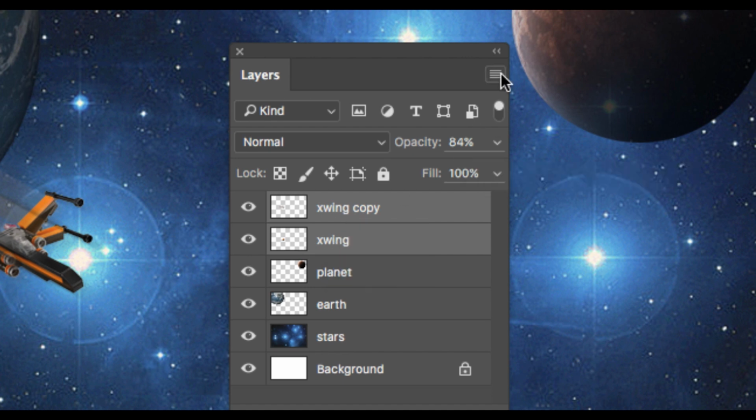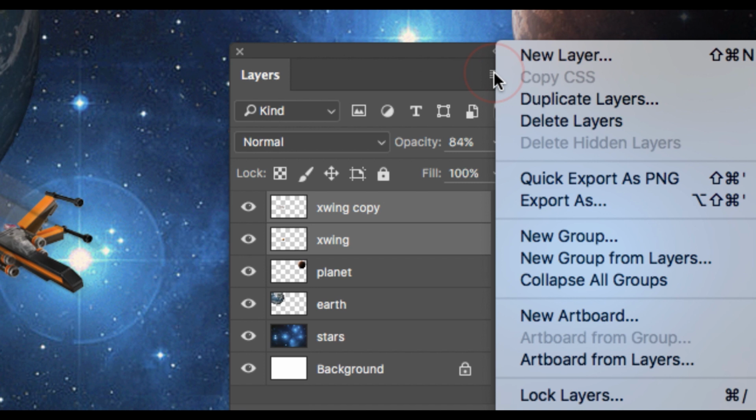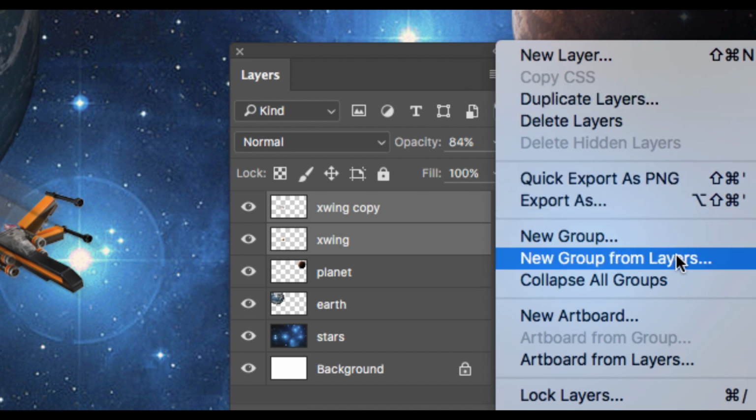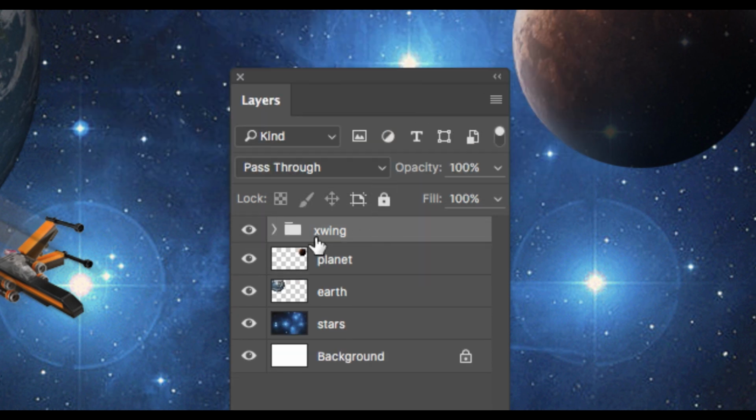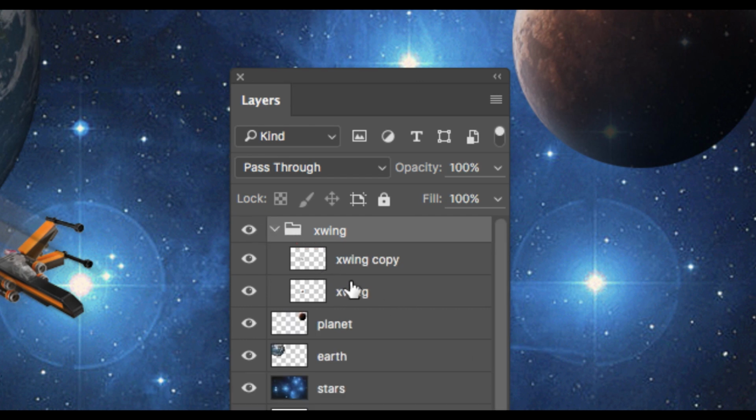And then we're going to go to this little options area in the layers palette, and we are going to ask for a new group from layers, and that means the layers that are selected. I'm going to give it a logical name, so X-Wing works, and click OK. And now what I have in my layers palette is this little folder. But if I click on this little arrow, I can see that it contains those two layers.